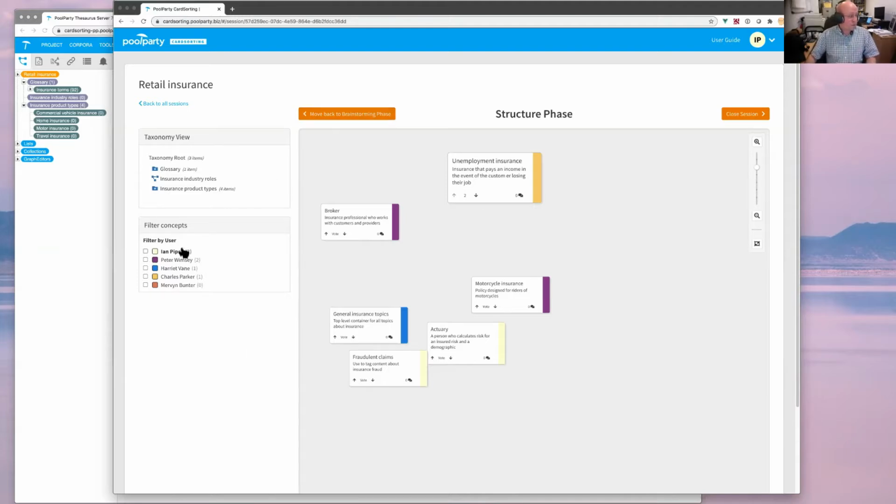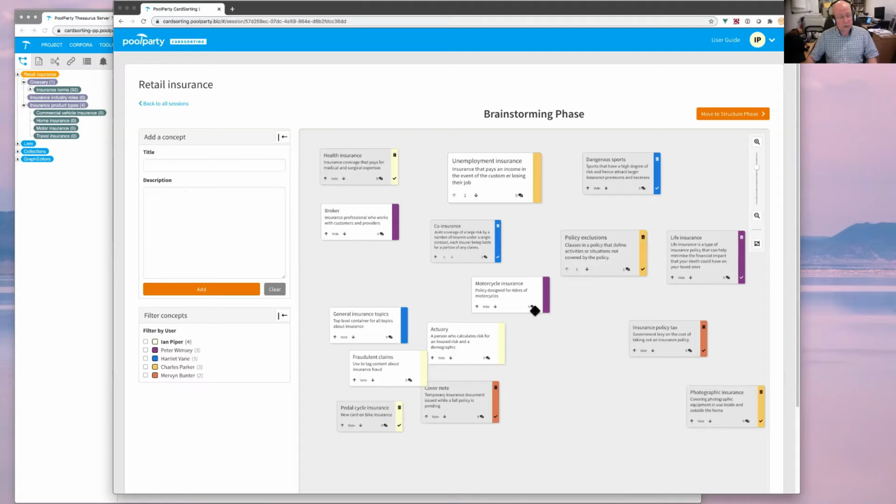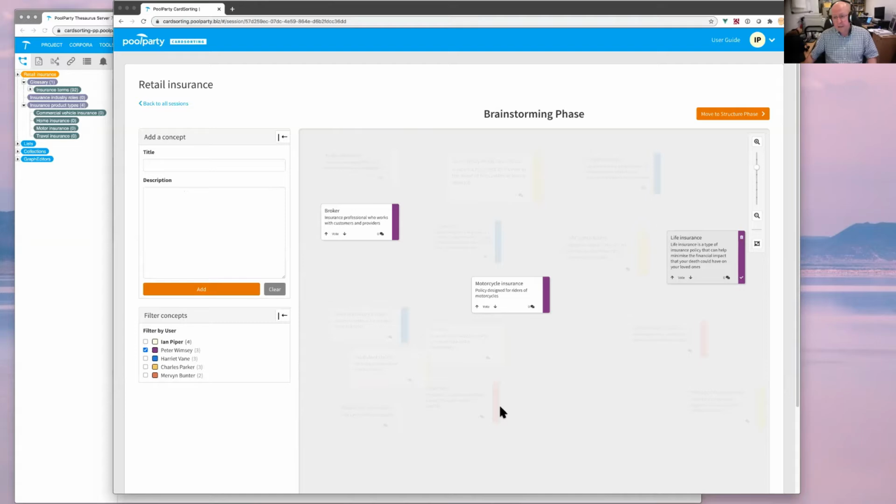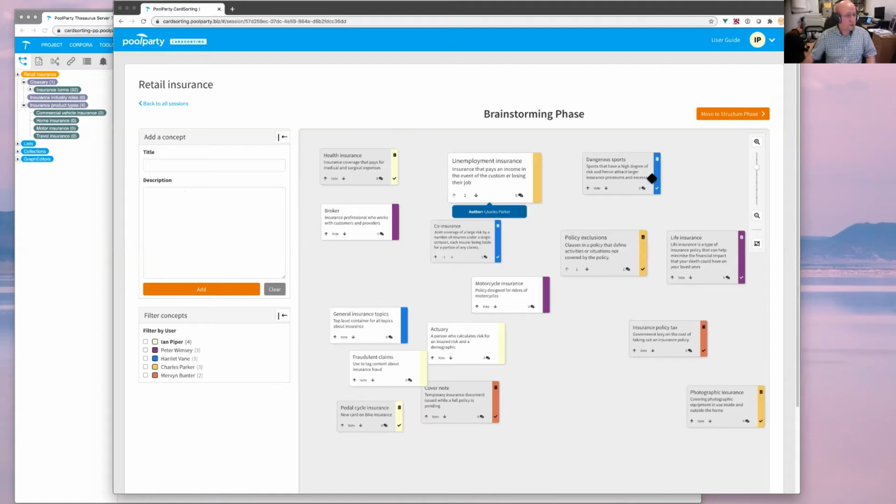You'll notice we've got the filtered users. Sorry, I didn't show you that. Let's just go back to brainstorming. If you've got a very busy workspace and you want to simplify it a little, you can select a particular user, and card sorting will then dim down the cards for everybody apart from that user, so that you can then see just their contributions. This same filtering is also available in structure phase.